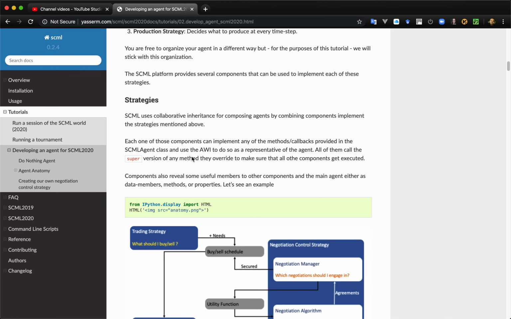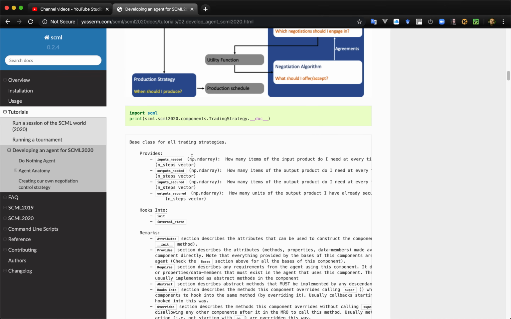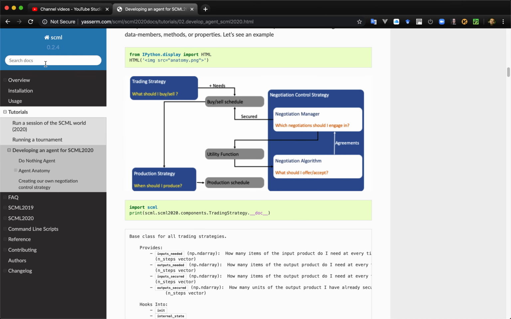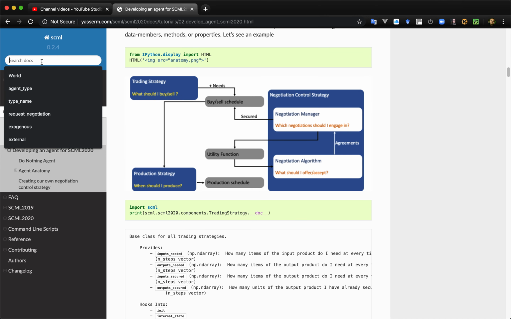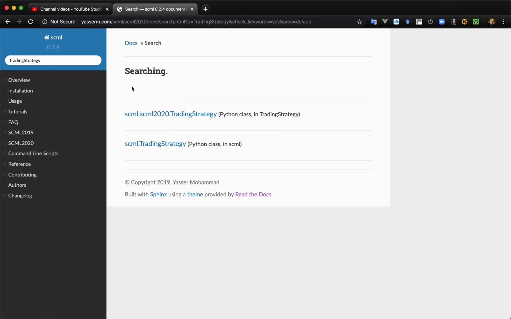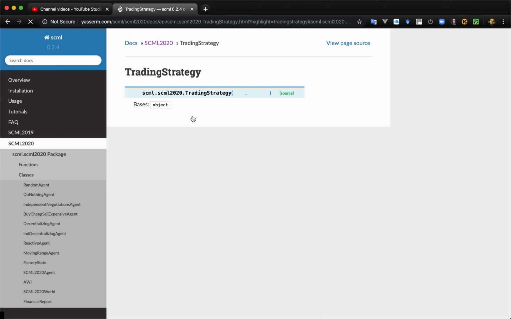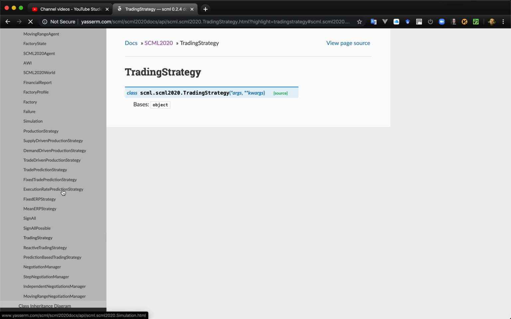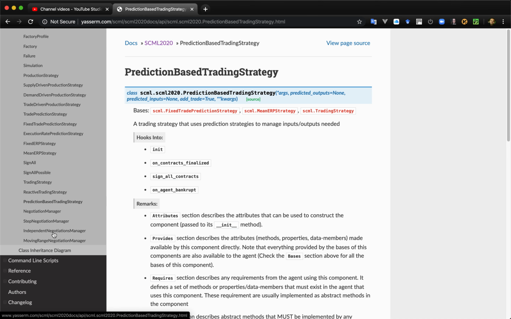So for each one of these strategies, we have a common way of documenting it. So let's just check, for example, the trading strategy. Okay, so that's a trading strategy. And let's check a specific type of trading strategy, for example, prediction-based trading strategy. This trading strategy defines what it needs in your agent, what it expects, and what it provides to the agent.